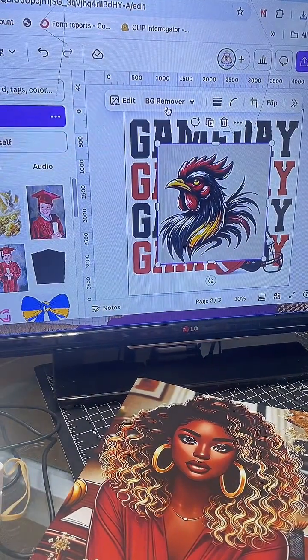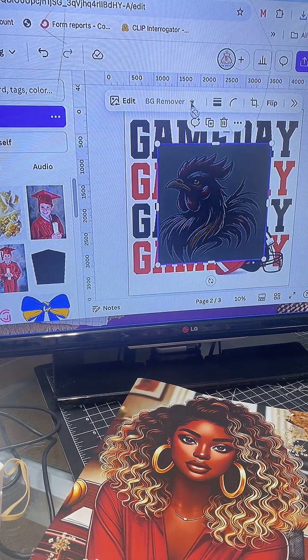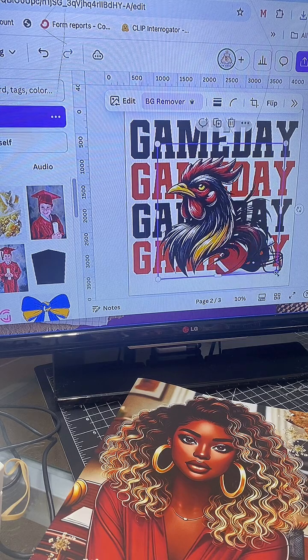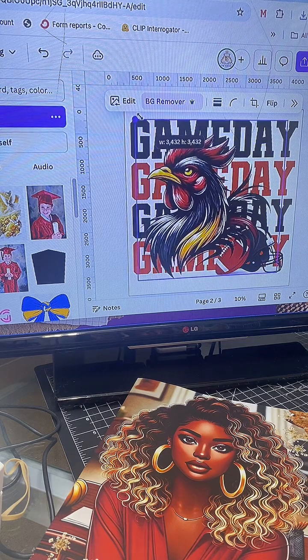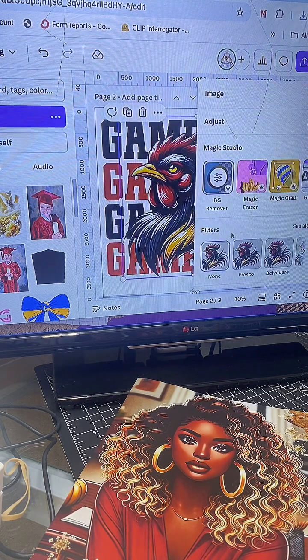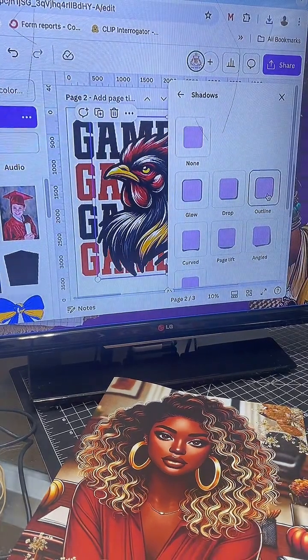Go to your top up here. It says background remover, BG remover. And that's also a pro element. You remove it, and here is your gamecock. Now I want to edit that. Edit my gamecock. Sorry, I'll talk fast. Go to my shadows and then do an outline around him.